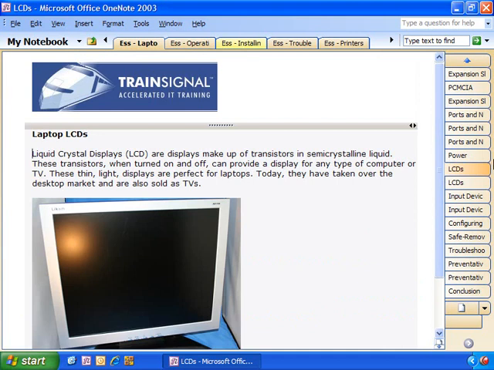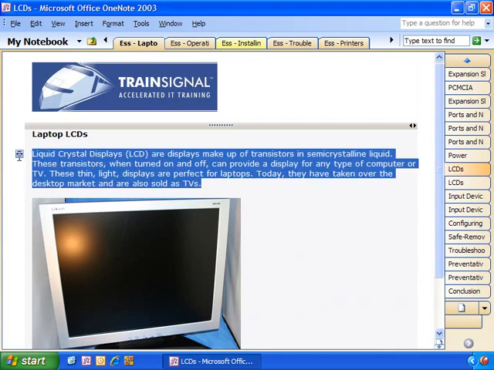All right, now let's talk about LCDs, laptop LCDs. These liquid crystal displays are made up of transistors in semi-crystalline liquid. Now these transistors, when turned on and off, can provide a display for any type of computer or TV. These thin light displays are perfect for laptops. Today they've taken over the desktop market and they're sold as TVs.